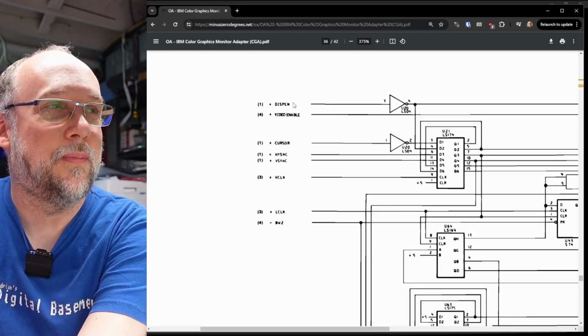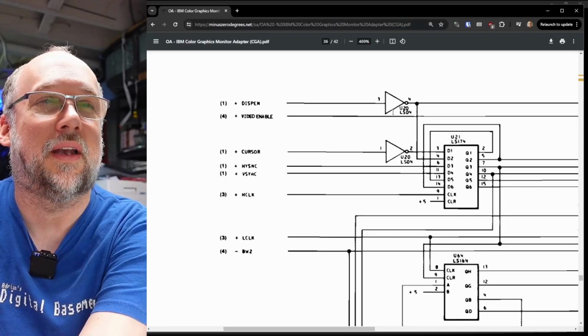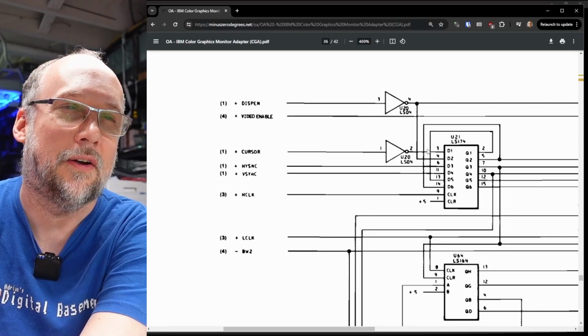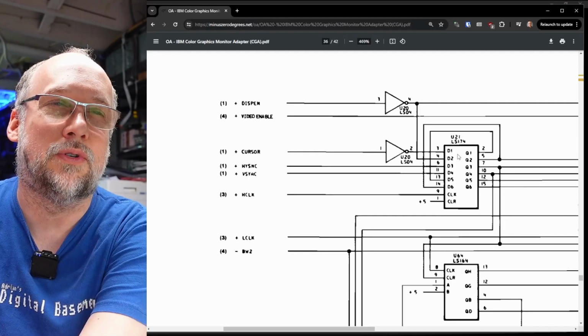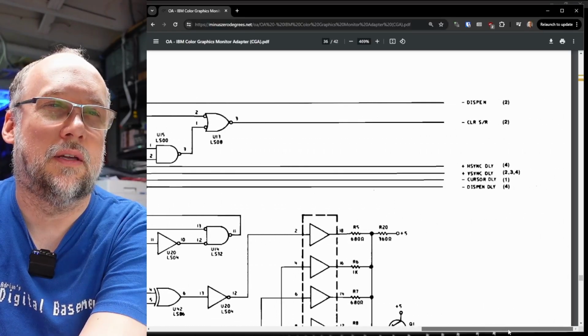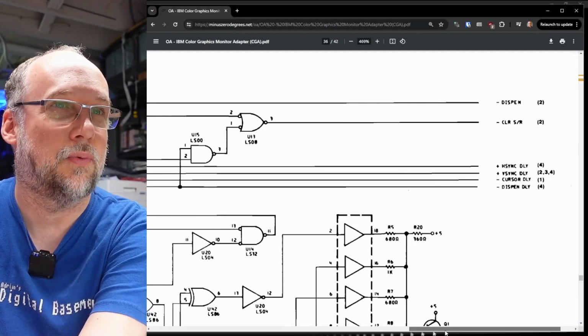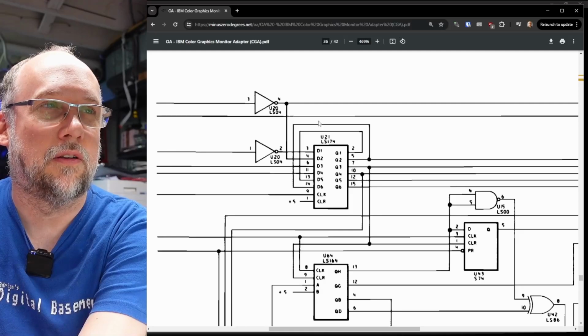So display enable makes its way from the 6845 onto this sheet here. It goes through that gate. That's the signal that I cut, the input to this gate here. Now this splits off and it goes into this LS174, which is a register, I think, and the output of this is some delay lines. So I don't know if that's what's being monitored. Let's follow the other output here.